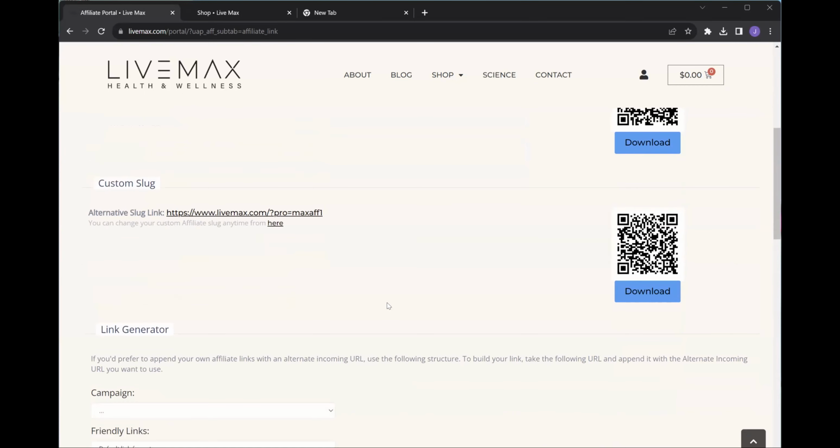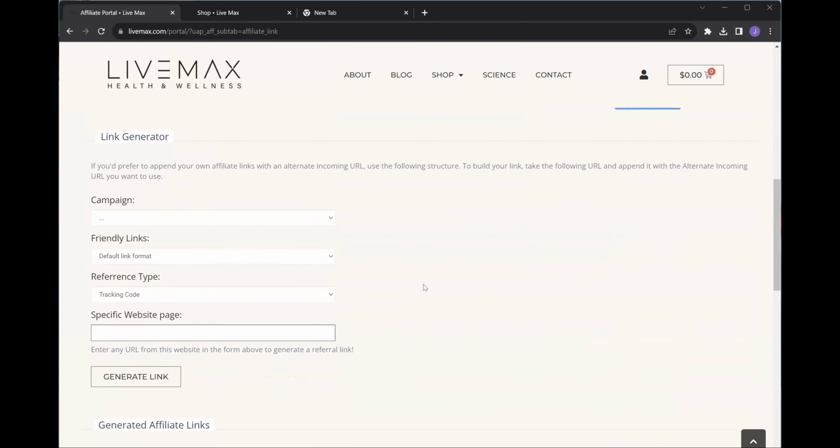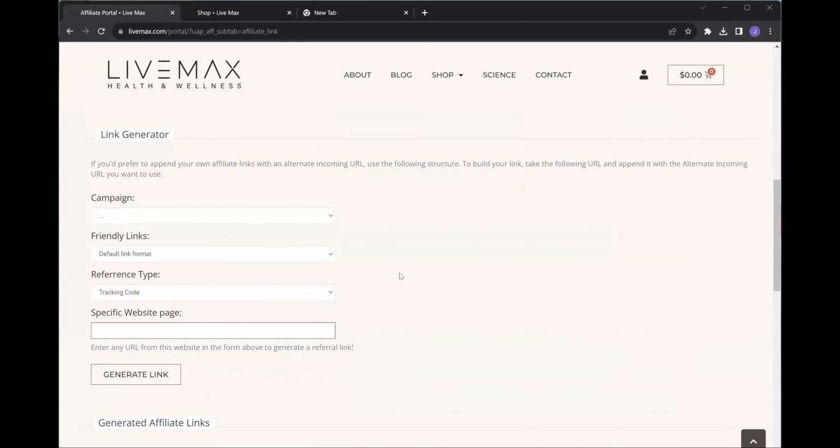We've gone through that. Don't just ignore custom slug for a minute here. We'll get back to it. But this link generator is probably another thing that you'll want to check out. And this is a way that you can create a shareable link to any page in the LiveMax ecosystem.